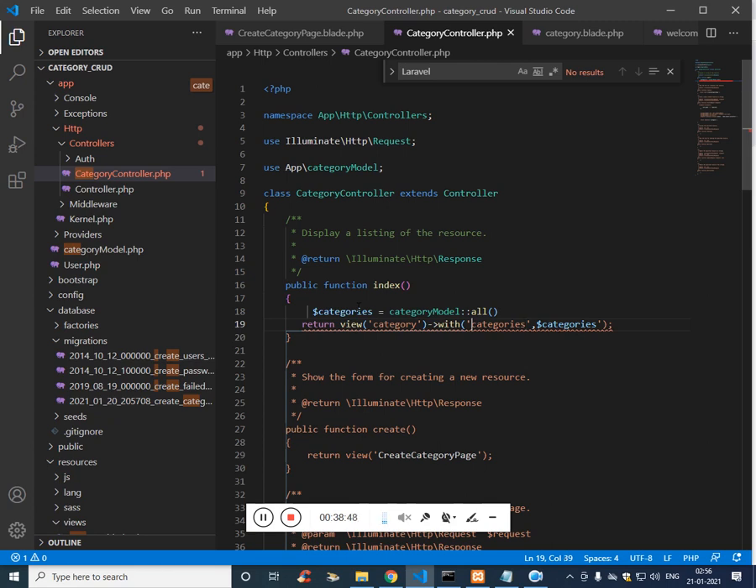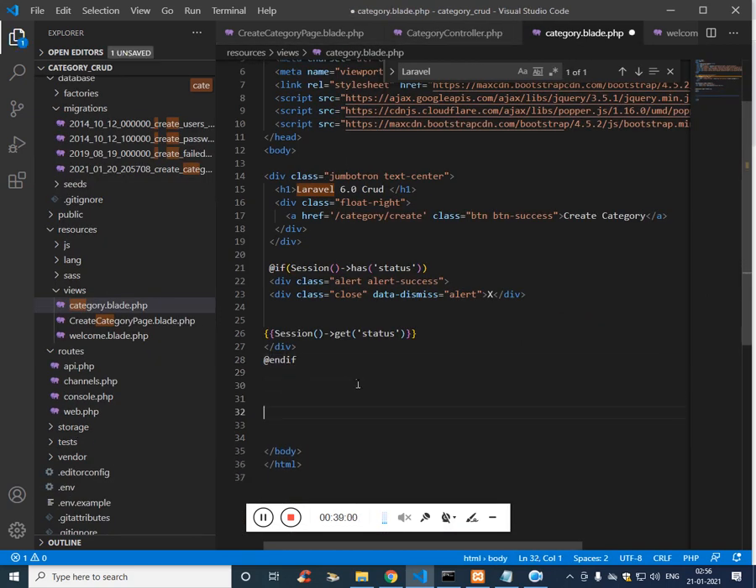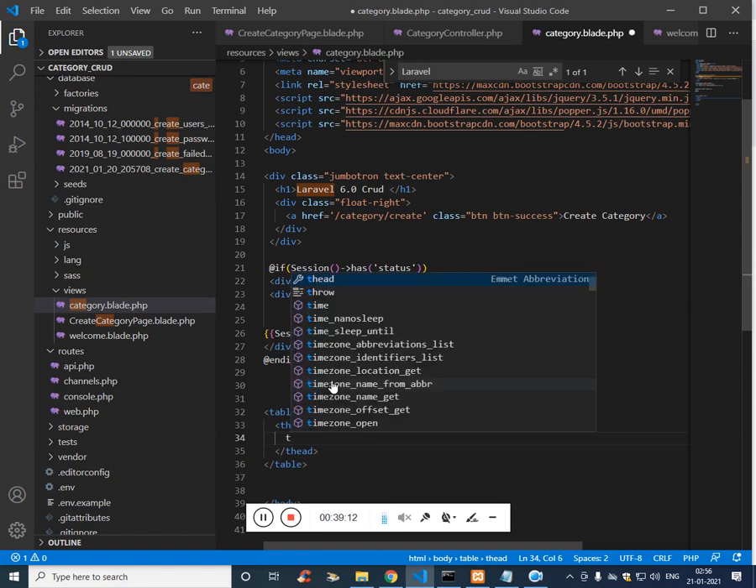There seems to be a mistake. Let's see what it is. Semicolon is missing. Fine. Now we can access this variable in the category page. So just below here, let's create a table with class table since it's a bootstrap, and then we have thead, and here we have table data.